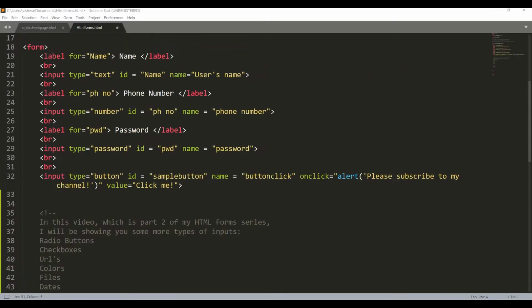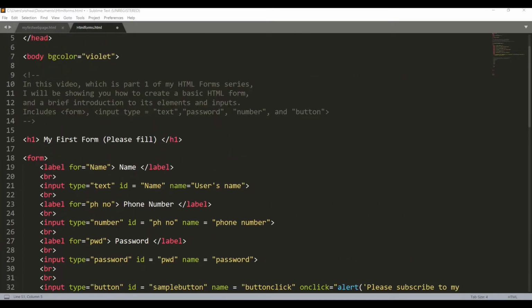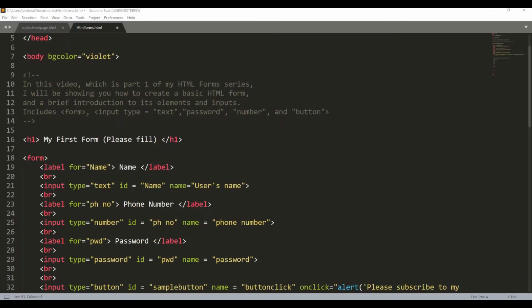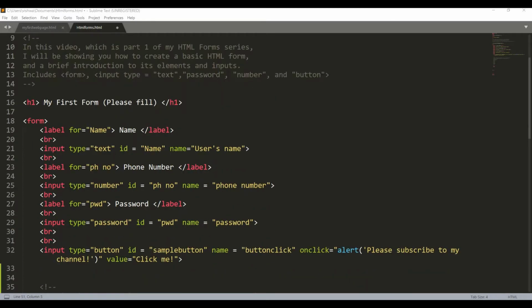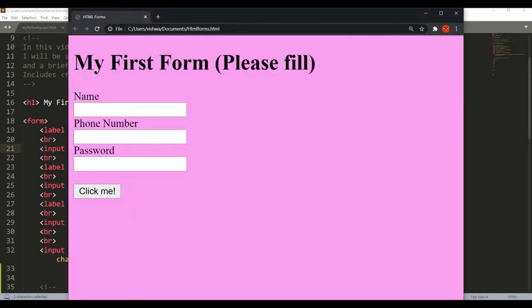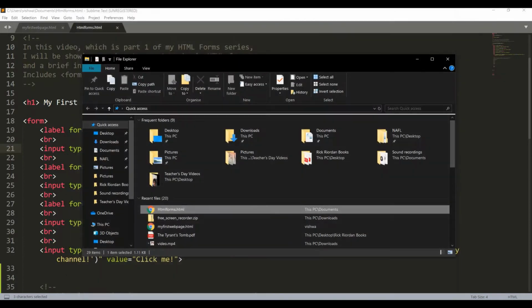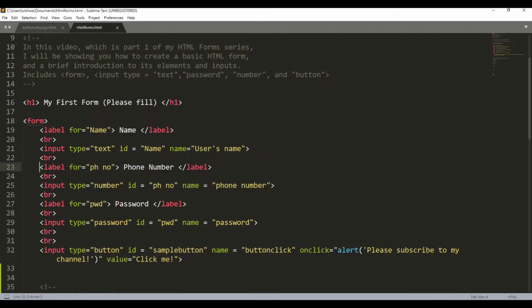Alright, so here I have the code which I used for my previous video, which was part 1 of my HTML form series. In my part 1 video I showed you the basic form tag in HTML and how to add simple inputs for it. And in the previous video I showed you 4 kinds of inputs: the text input, the number input, password, and button inputs. Alright, so I will just show you what output I got for my previous video, and this was it. So I have 4 separate fields in which I can type my input, and we also have a button which gives me an alert when I click it. Alright, great, and I'll just be modifying it so that it displays more kinds of inputs.